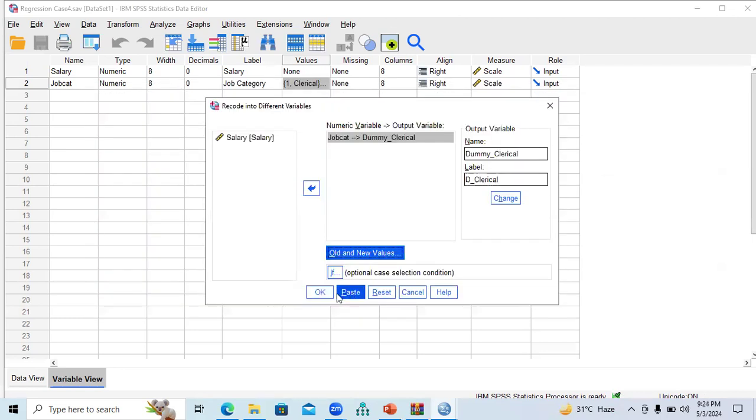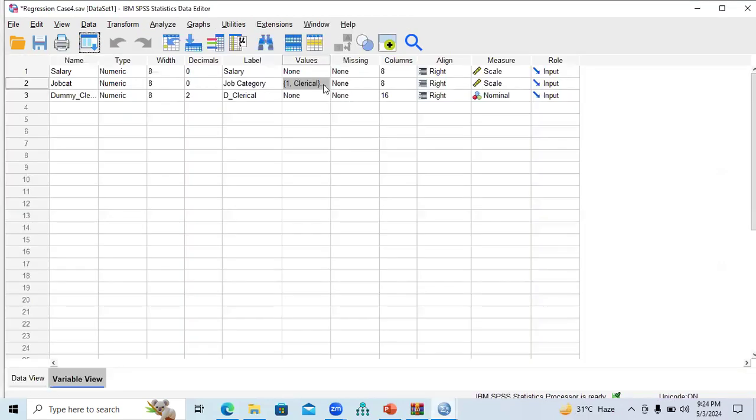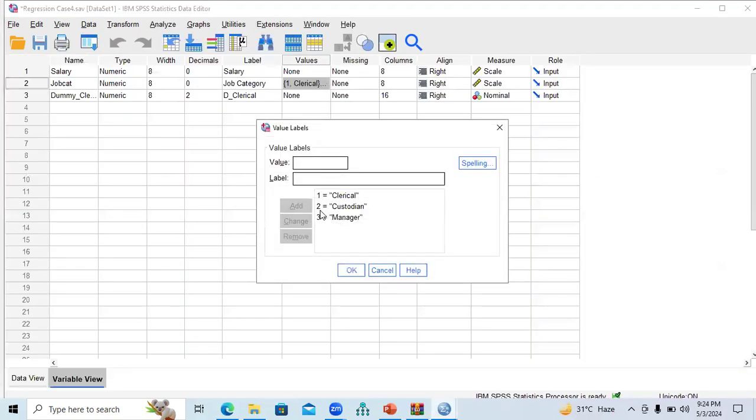Click on continue and click on OK. So one dummy variable for clerical is being created. Now, if you see here, the other dummy variable is custodian, because manager is considered as a reference category here. So we don't need to create any dummy variable for manager, but we need to create another dummy variable for custodian, whose old number is 2.